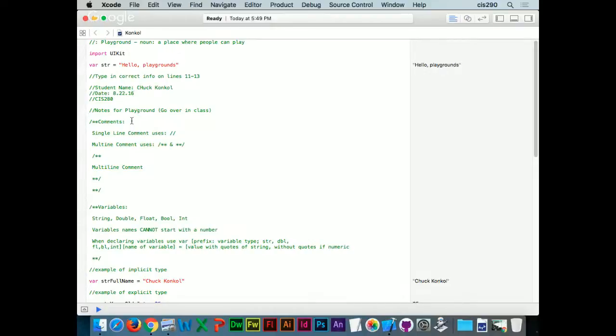There's two types of comments you can do in Swift. There's the single line comment, which is the 2 slashes by itself. The multi-line comment uses a single slash and 2 asterisks, then your stuff on multiple lines, then it ends with 2 asterisks slash. Make sense?